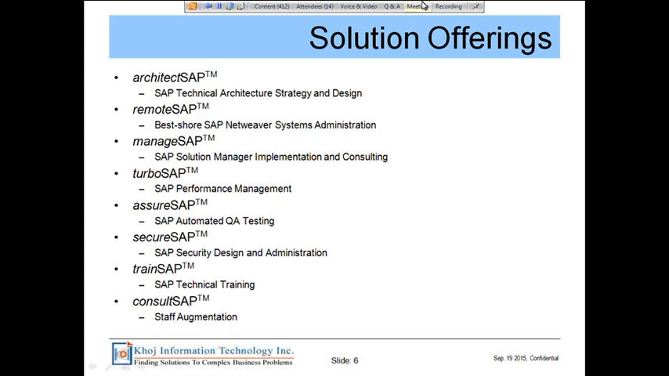Our solution offerings. We have got a handful of solution offerings which we pride ourselves. They all revolve around SAP. Architect SAP, which is SAP Technical Architecture, Strategy and Design Services, which we provide to our clients. Most of the work which I do on a day-to-day basis is in that space. Also, most of the work which your fellow instructor does on a day-to-day basis. I'll introduce him shortly. Raj Ramakrishnan is also in the Architect SAP space.